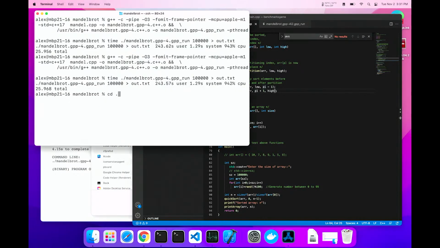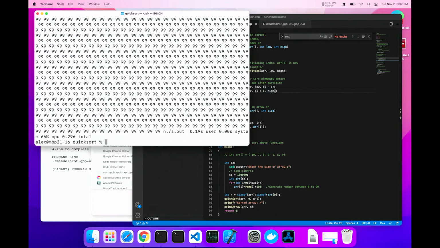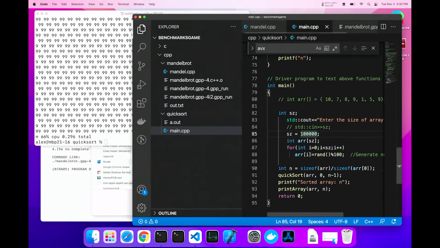By the way, let's check that. Okay, good. Time a.out. I'm going to enlarge this number. It's a little too small. So we're at, what is that? That's 100,000. Let's add a couple more zeros there.